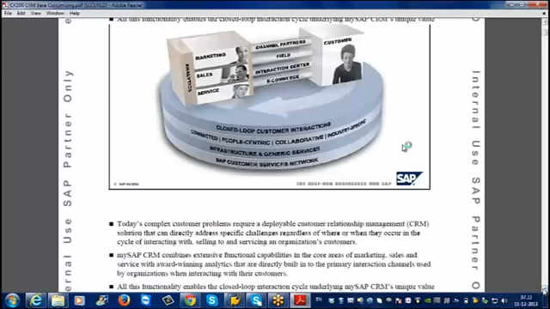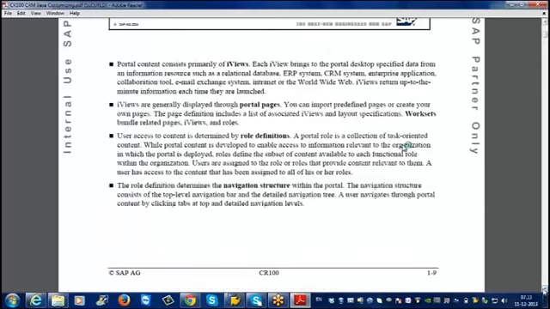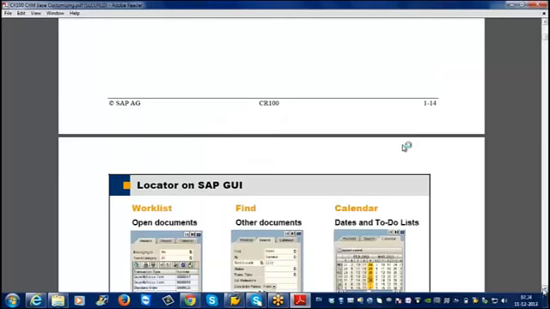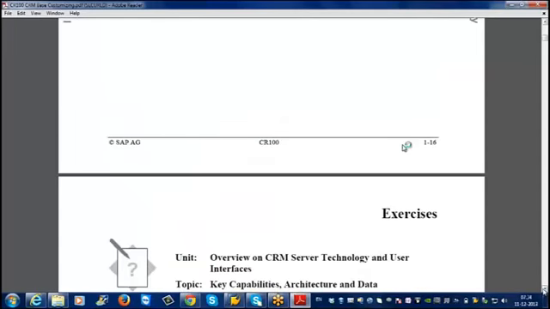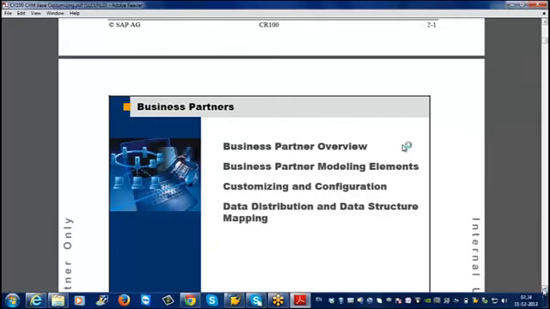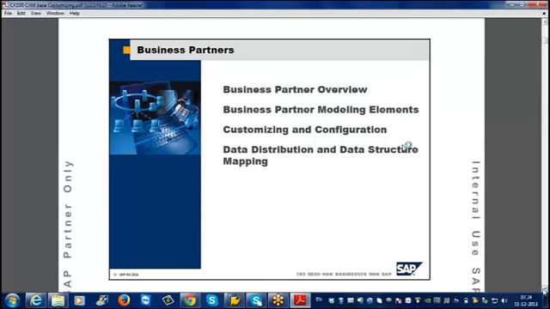So this is all the introduction, nothing specific. We'll see the business partner overview, modeling element, and then configuration related settings with respect to business partner and data distribution and map.